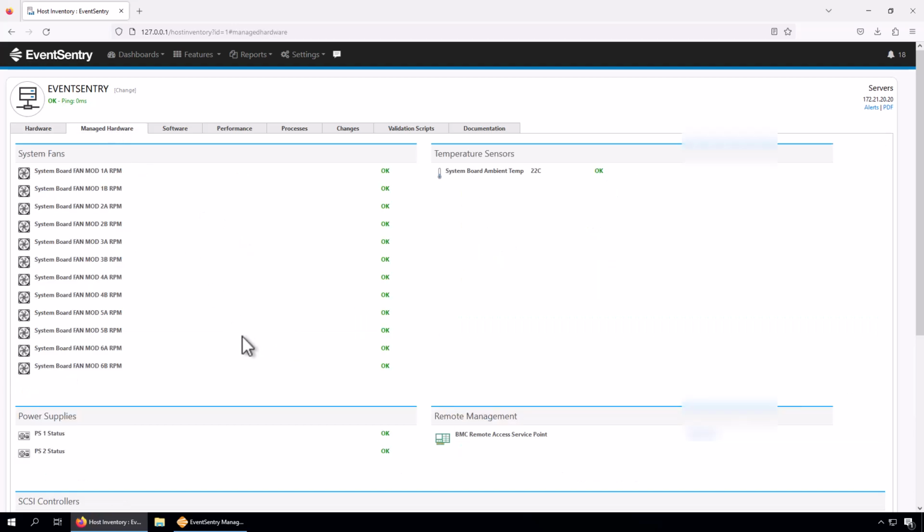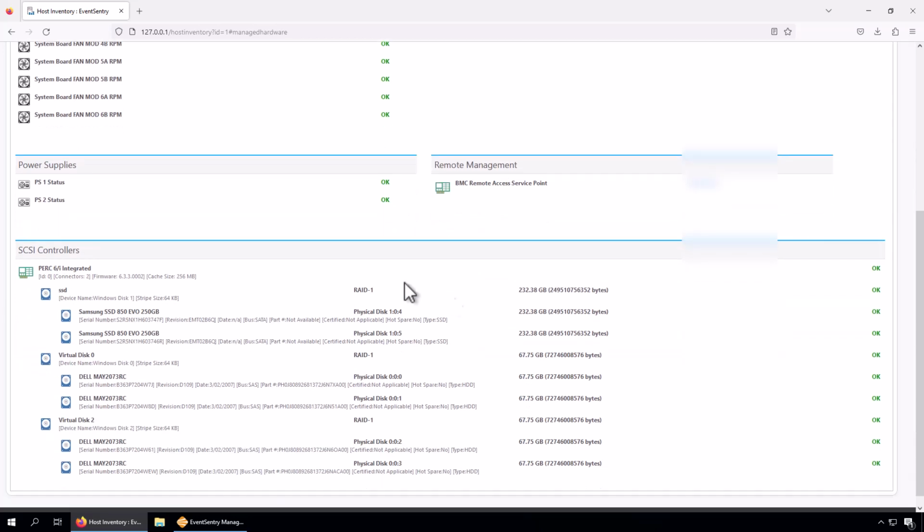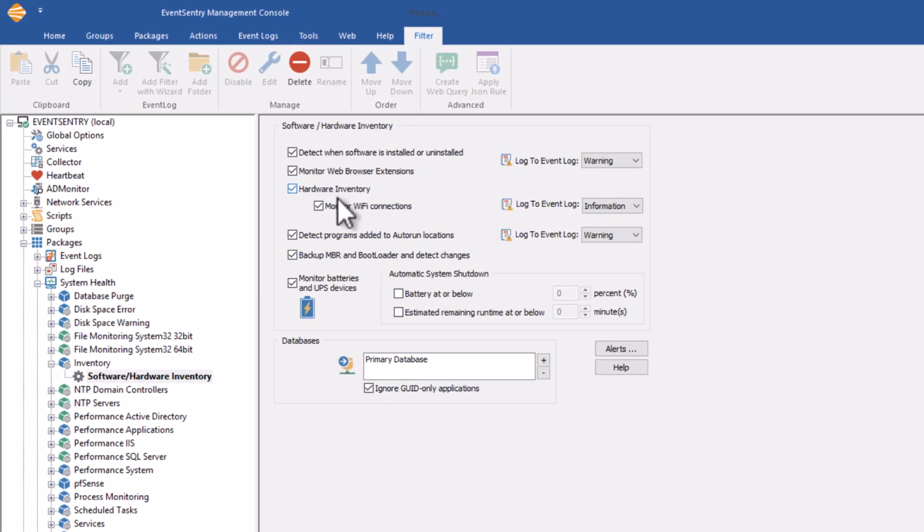We can also see additional information. So EventSentry can actually pick up various things from your hardware servers, including like the fans, if the fans are okay, the temperature of the system board in Celsius, the remote access card, the status of all the power supplies, and we can even see the physical disk, the controller, configuration of the controller, all the logical disks here, and all the physical drives behind it, and what type of RAID level has been configured for these drives, along with the size, and whether their status is okay or not. So that's all available from the hardware inventory.